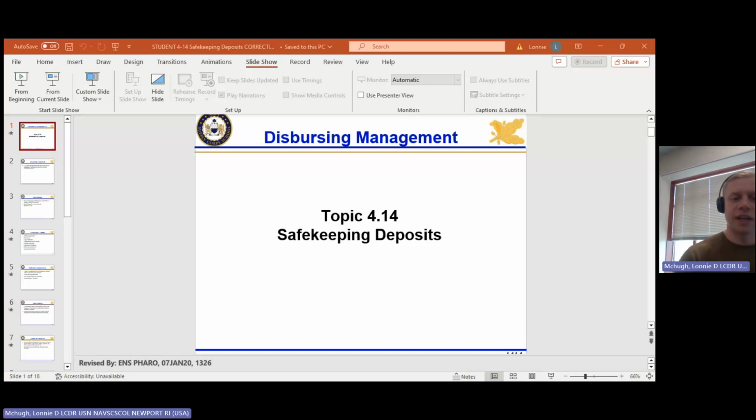All right, so to the knowledge check. What form is used for safekeeping deposits? That is DD Form 2674. When must disbursing officers balance safekeeping deposits? That's monthly, so that's when the disbursing officer will do it, and then the CVT, cash verification team, once quarterly.